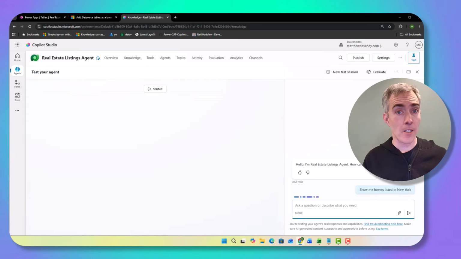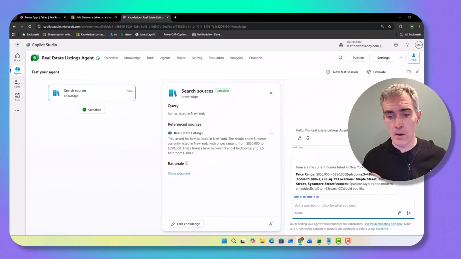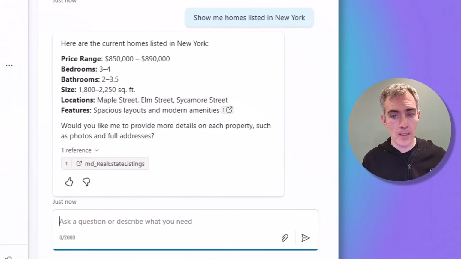The question I'm going to ask our agent is, show me homes listed in New York. And that should be a pretty simple query, right? All it's doing is looking for homes in the city of New York. Now, the agent comes back with an answer and it says, here are the current homes listed in New York. Price range, bedrooms, bathrooms, size, locations, features. It's not really that helpful, right? Because it's not coming with a list of results for us to inspect.